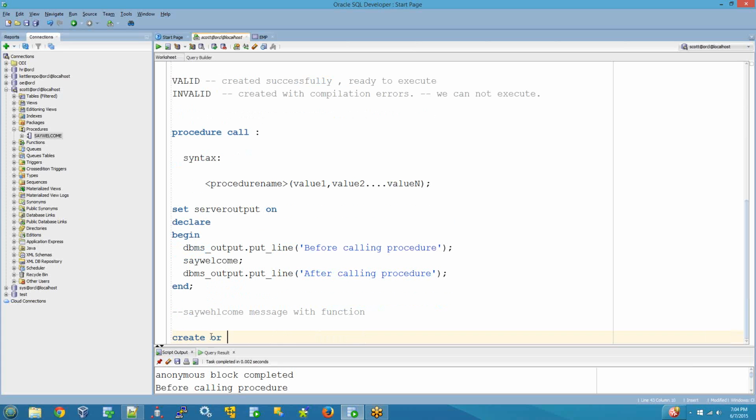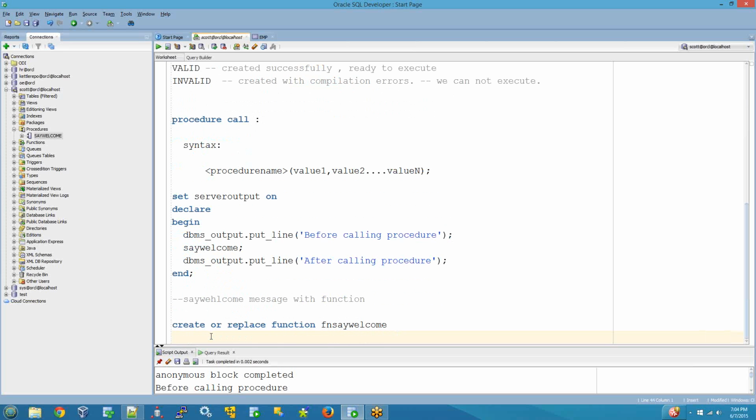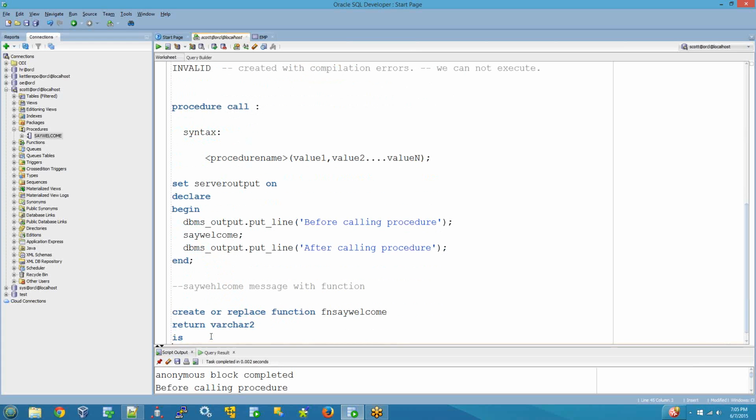Create or replace function fn_say_welcome. That is my function name. A function uses the keyword return, so the return is very important. What type of data does it return? It's a varchar2 data type. Then, is, begin and end.